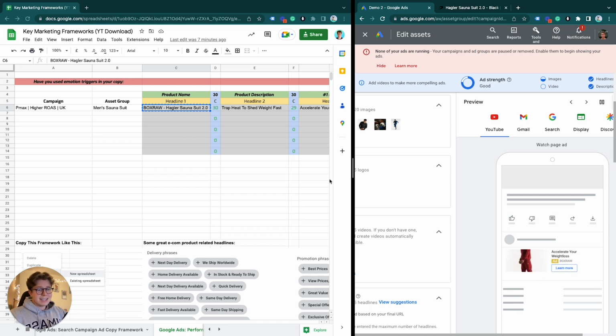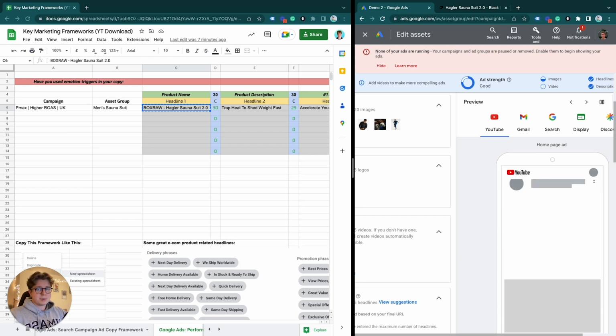If you want to use Google Ads Editor as well, that makes it even quicker. But yeah, that's the overall structure of this, and I will see you in the next one. Thank you.